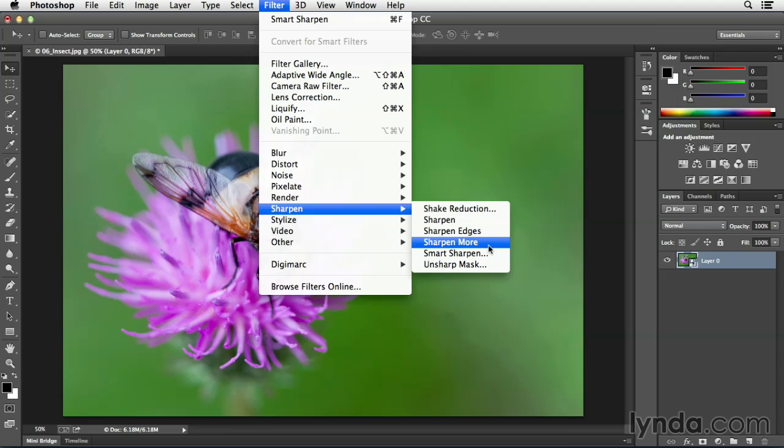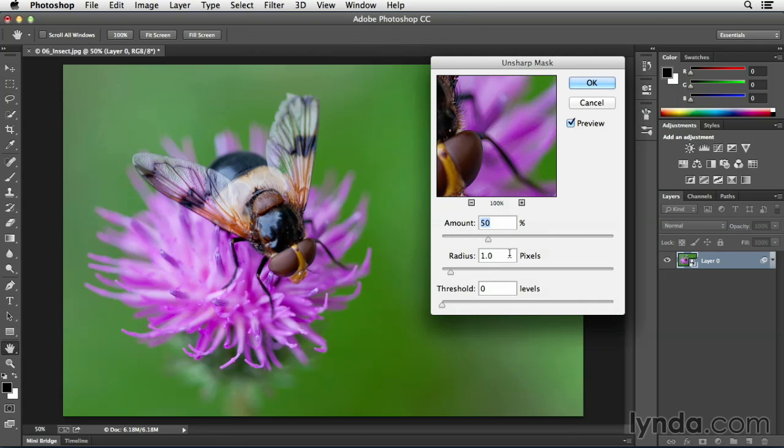Photoshop just applies it. So even though it's flexible, meaning that we could take the filter off or use a mask and paint it in selectively, I would prefer to have a little bit more control, so I'll either select Smart Sharpen or Unsharp Mask. Since Unsharp Mask has been in Photoshop the longest, let's go ahead and start there.